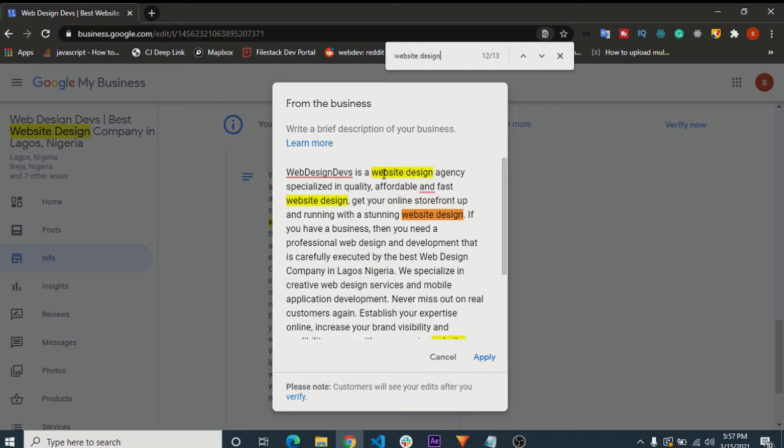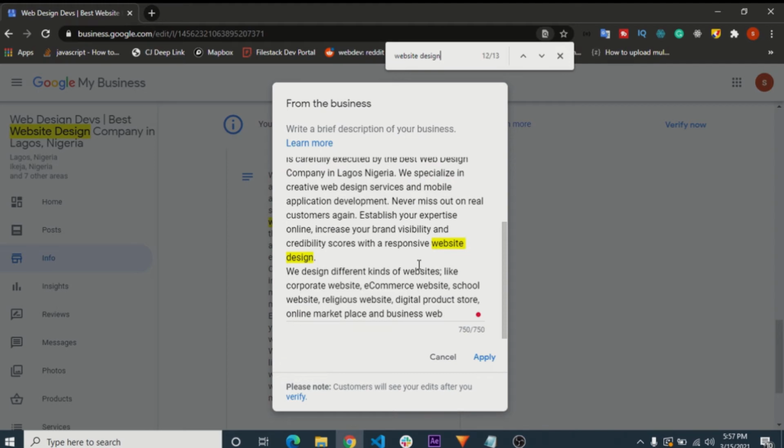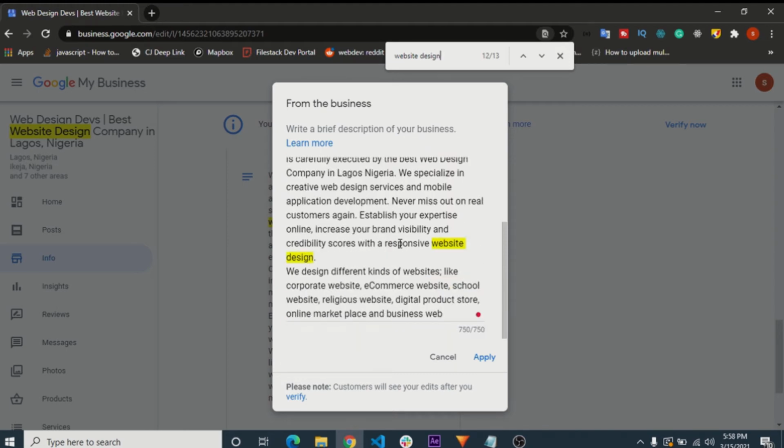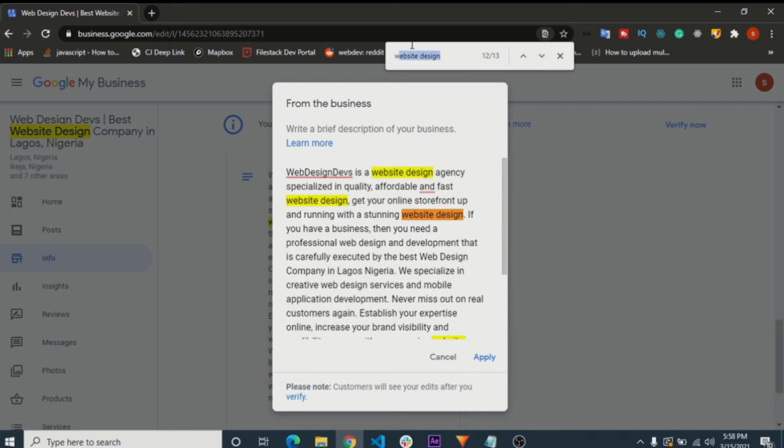We have website design, website design, website design, website. So don't let it be too much. It should appear like four to five times here. This is the service I'm trying to rank for. Whenever someone searches for web design, it can be web design agency and all those things. In your own case, maybe you're offering catering or fashion design service, so it can be fashion designer. Whenever someone searches for fashion designer near me and they are in the same location as you, they should be able to find you easily.